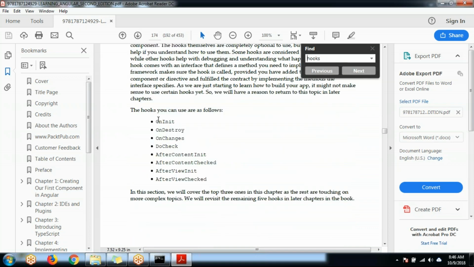Yeah, I'm talking about these things: on init, on destroy, on changes, do check, after content init, after content checked, after view init, after view checked. So these are the lifecycle hooks we have. So what are fundamentally these lifecycle hooks?